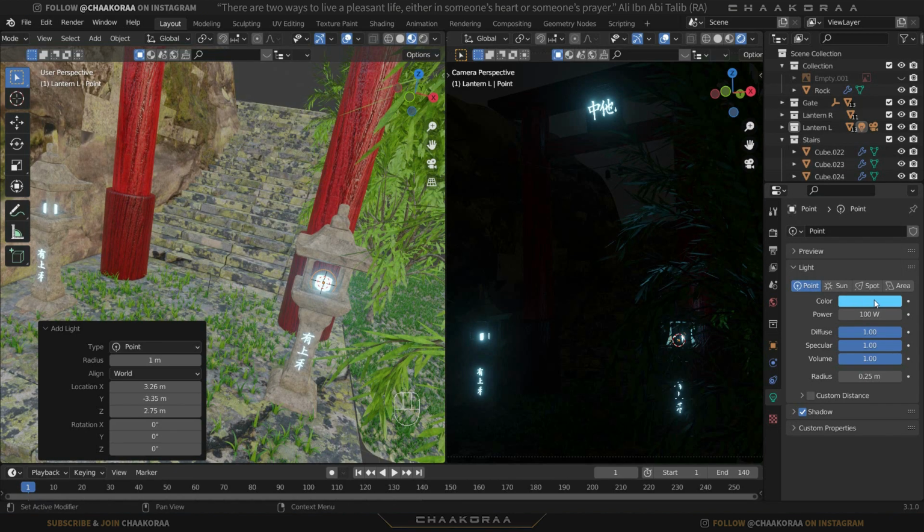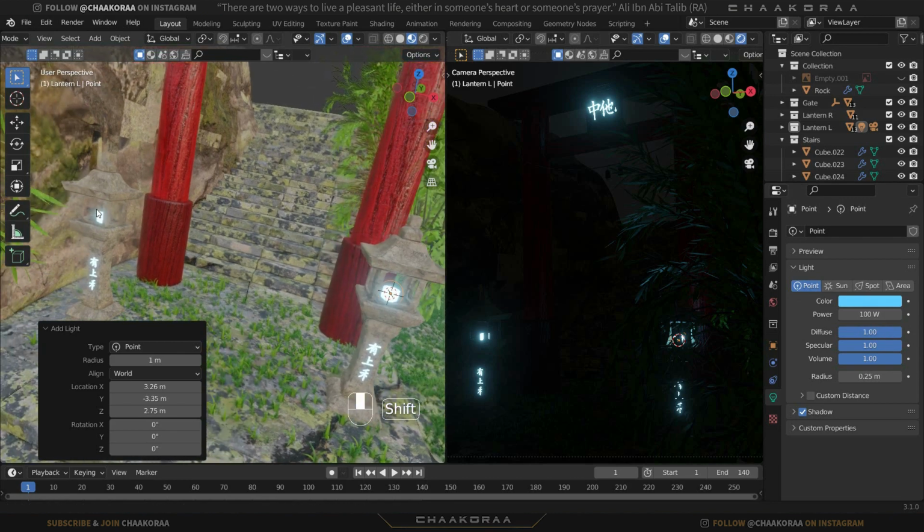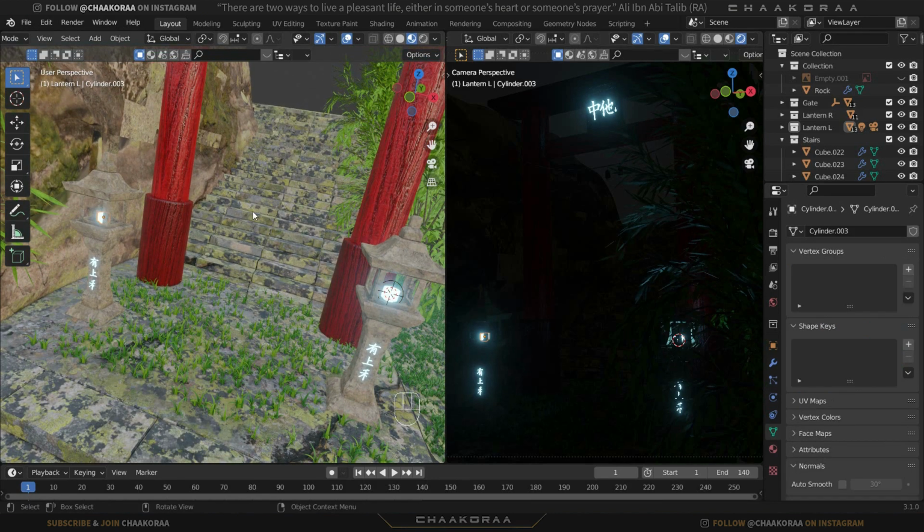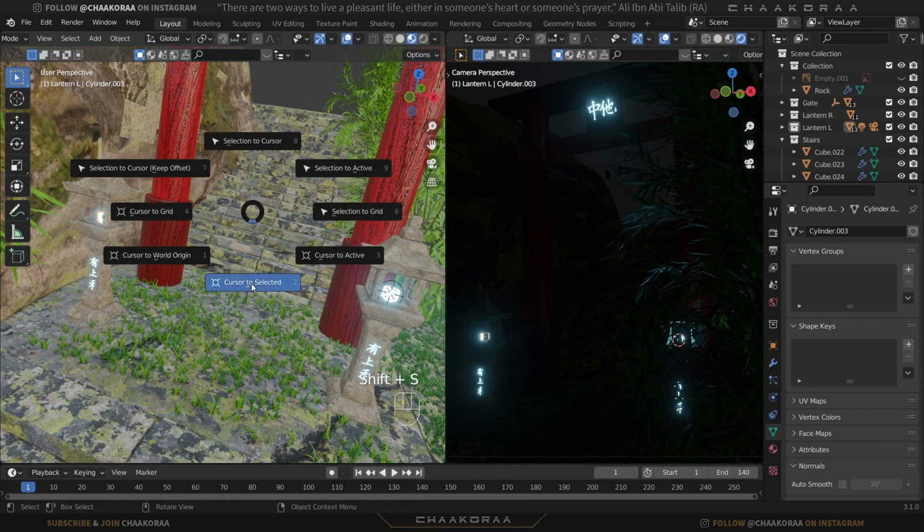And you can hover your mouse over the color and hit Ctrl C to copy the color. I'm gonna add this color for the other lantern here. Select this lantern and press Shift S and Cursor to Selected.